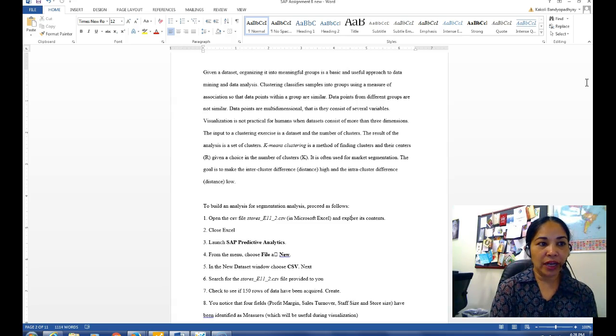The input to a clustering exercise is a data set and the number of clusters. The result of the analysis is a set of clusters. K-means clustering is a method of finding clusters and their centers given a choice in the number of clusters. It is often used for market segmentation. The goal is to make the inter-cluster difference high and the intra-cluster difference low.